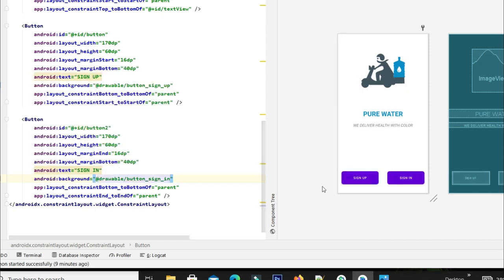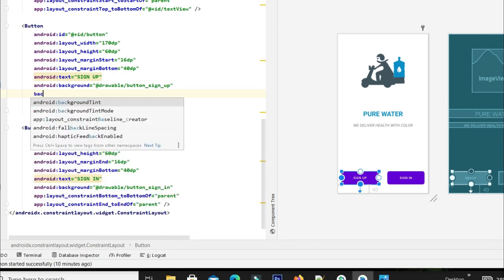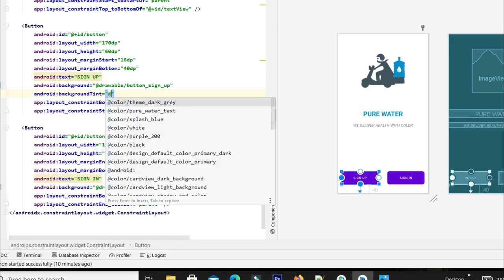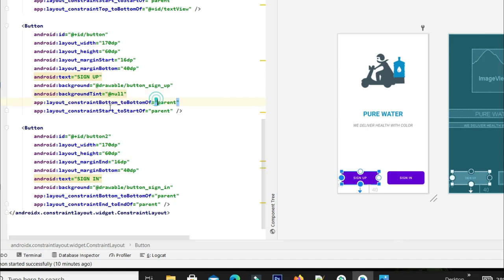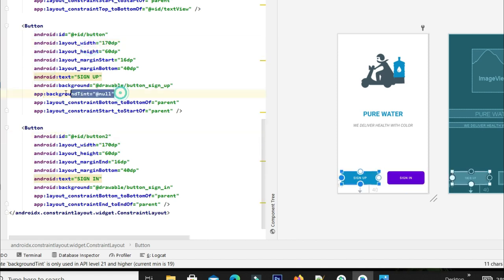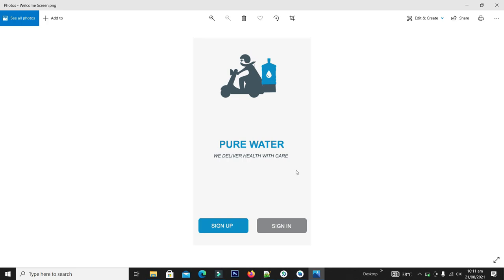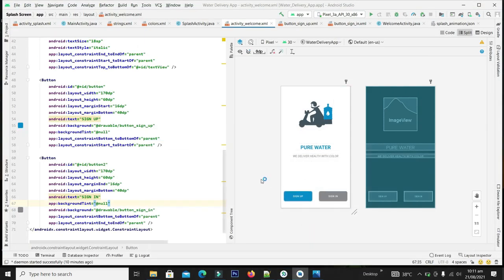Okay, you can see here the corner is applied to these buttons, but you are not seeing the color of these buttons. For this we will have to define an attribute, background tint to null, and change this android to app. In the same way, apply the same concept on the sign in button. Now you can see our screen is pretty much the same, just like this screen.